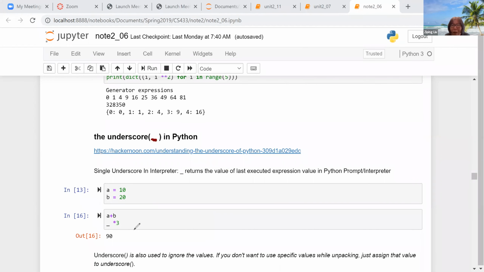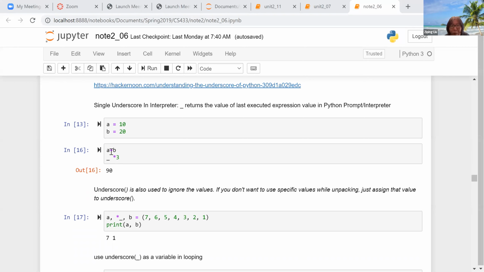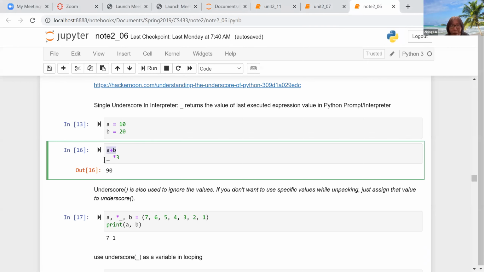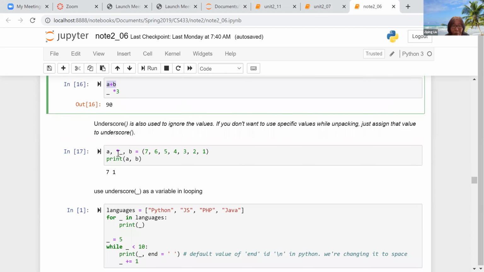In Python, there are a lot of usages of underscore, okay? I'm not going to go over all of them, just pick some of them to cover. So one is if you do something, you say A plus B, then you do underscore times C. What does that mean? This just means you take whatever the previous expression was, and then you times 3. So A plus B, A is 20, so it's 30, times 3, you get 90. So that's one way to use it.